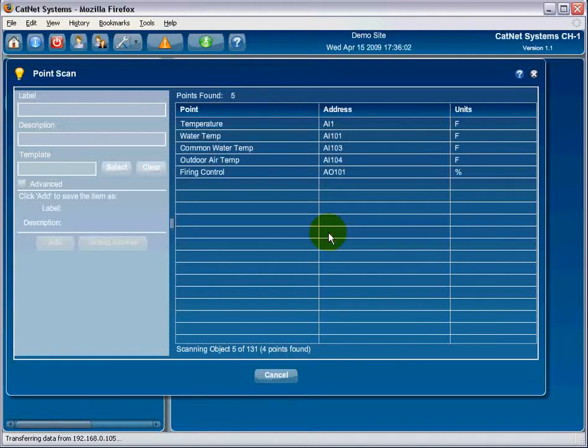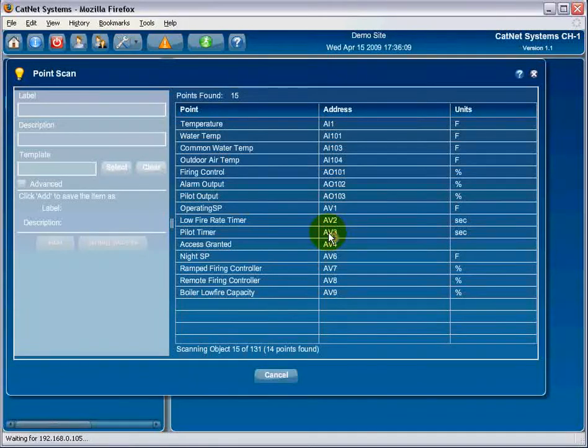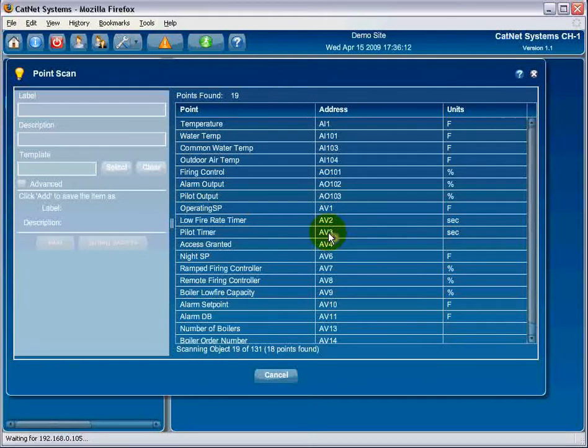Point scanning also works on LonWorks devices. Unfortunately, ModBus protocol does not support point or device discovery. But it's really not that difficult to add the points that you need on a ModBus device, and then with the templating system of CatNet, you can save the entire thermostat with all the points and everything already set up, so you only have to do it once for each different type of device you have. And I'll show you a quick demonstration of that towards the end of this. It should be just about done here.